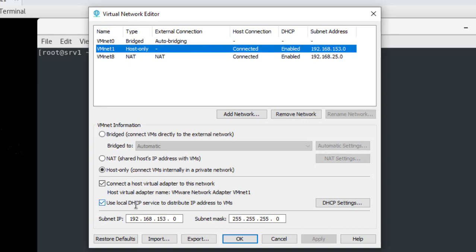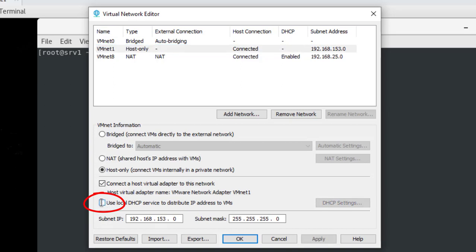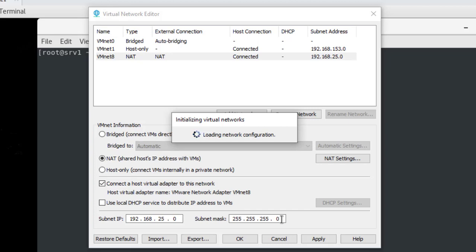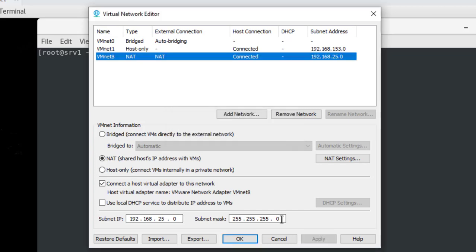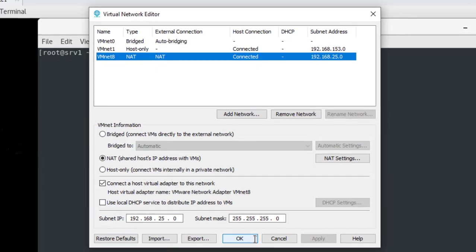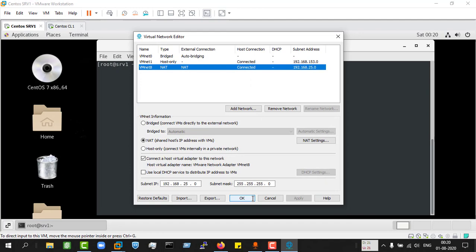You can see the local DHCP service is enabled. Untick that, go to the second one and untick that as well. Now DHCP is disabled for both these networks. Click on Apply. This must be done on VMware because we are running virtual machines, and VMware already has a DHCP running behind the scenes. Click on OK.